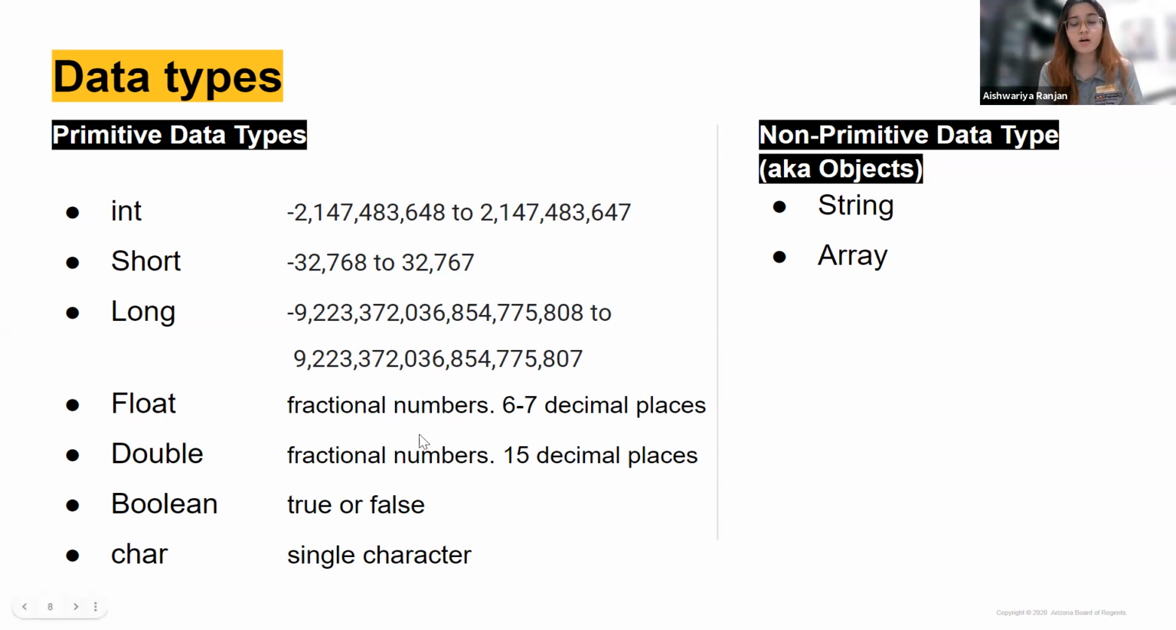Float and double take fractional numbers. Float takes up to 6 to 7 decimal places, and double takes up to 15 decimal places. Boolean takes just 2 values, true or false, and char takes single character values like a letter of the alphabet. And non-primitive data types or objects are strings and arrays. String is another one which you're going to use a lot, especially in exam 1.